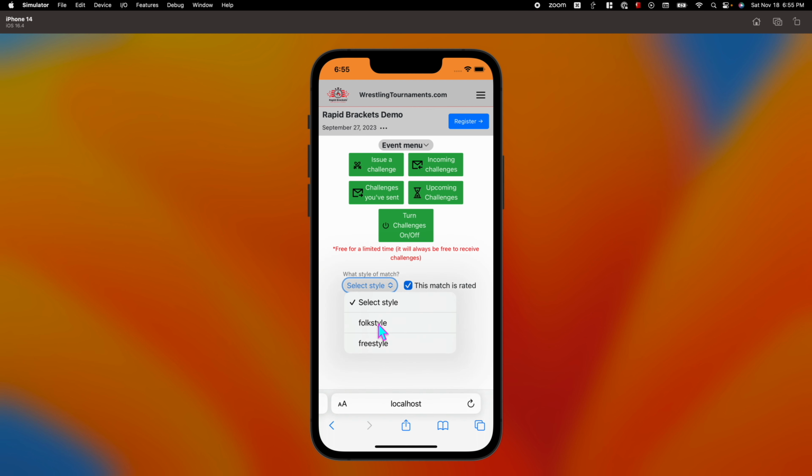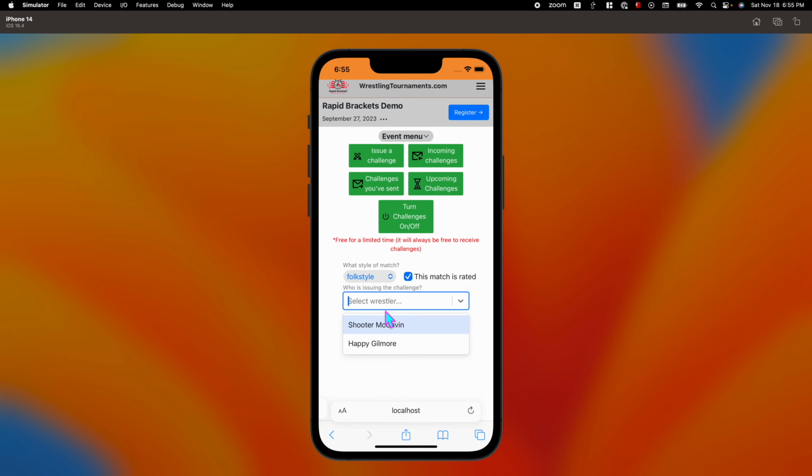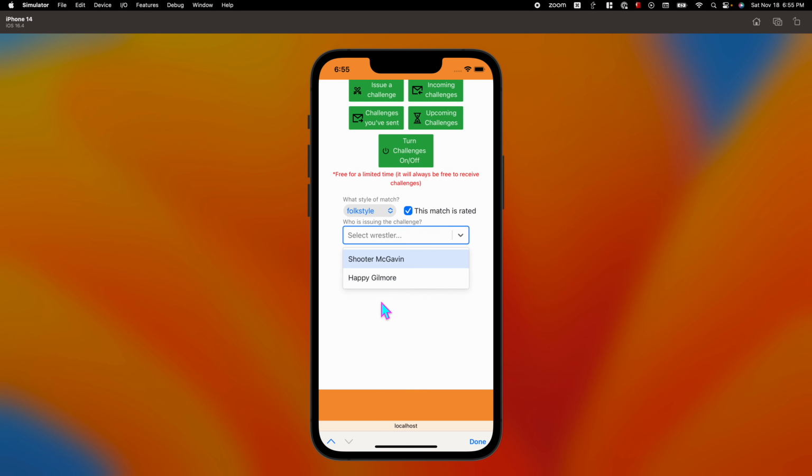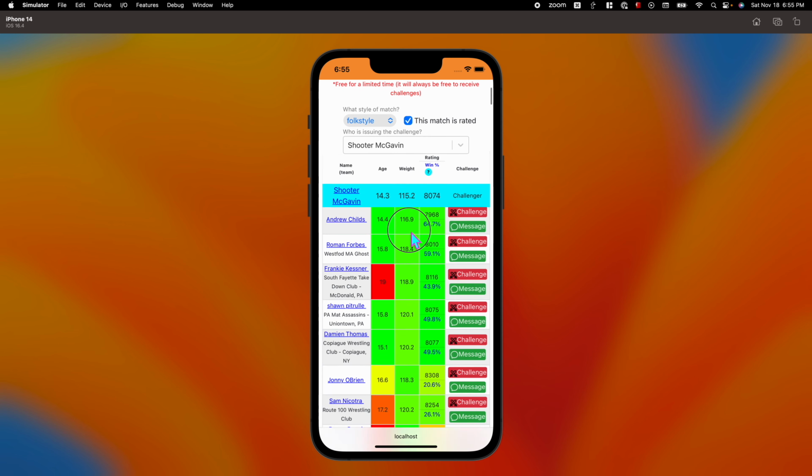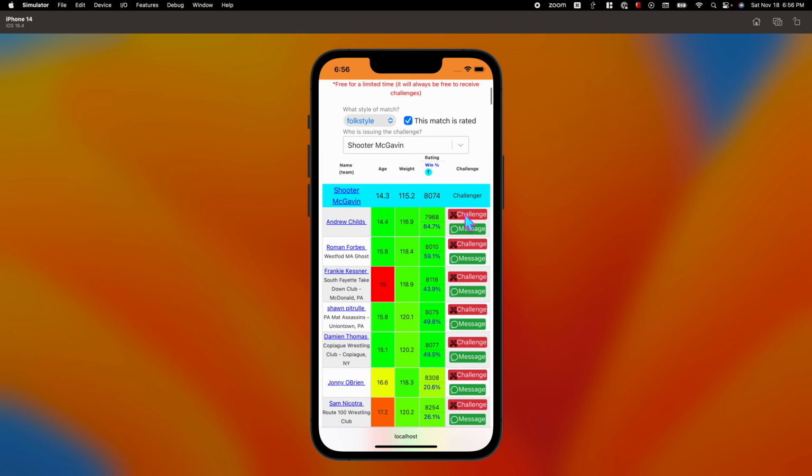I'll select the style, and then I'll select the wrestler who's going to issue the challenge. I want to find a challenge for Shooter McGavin. It will load a list of potential opponents that are color-coded to make it easy for you to figure out who is appropriate for Shooter. Andrew seems to be a good matchup as they are close in age, weight, and rating. In fact, Shooter has a 64.7% chance of winning this match. Let's send Andrew a challenge.